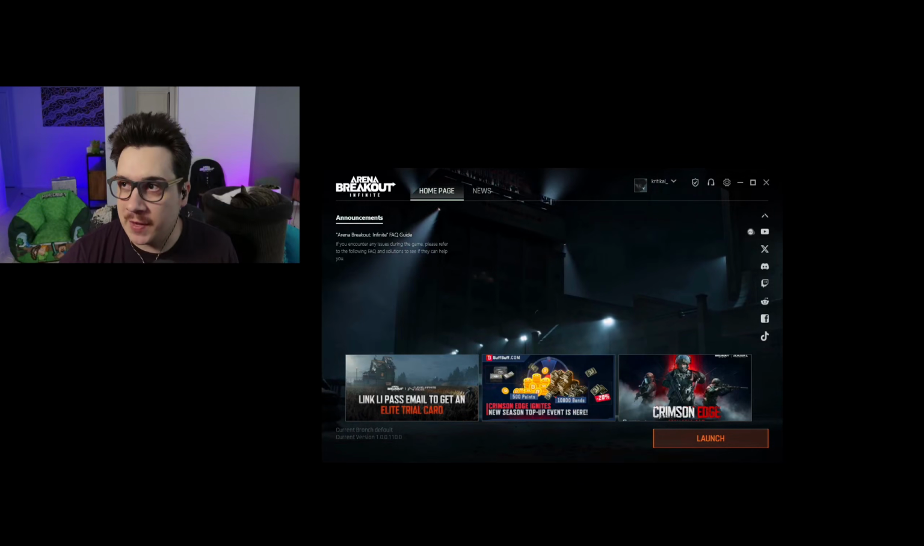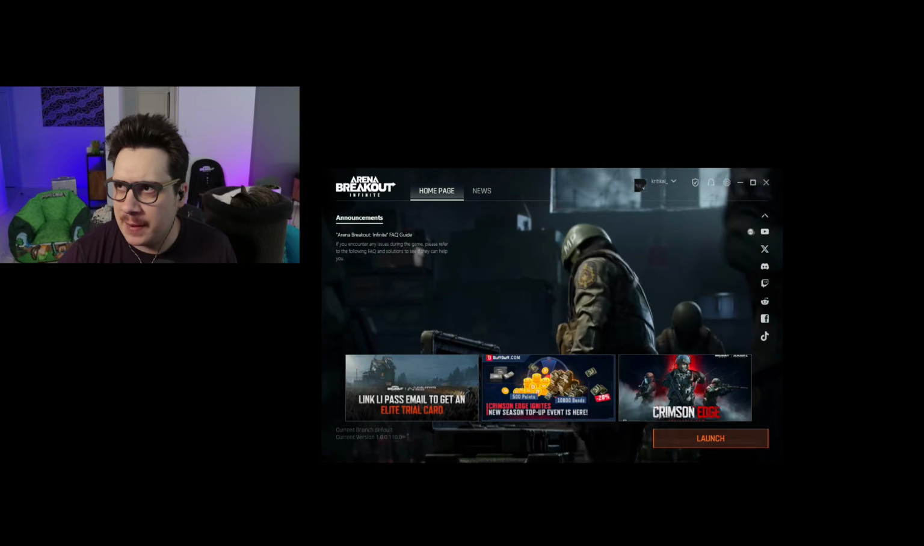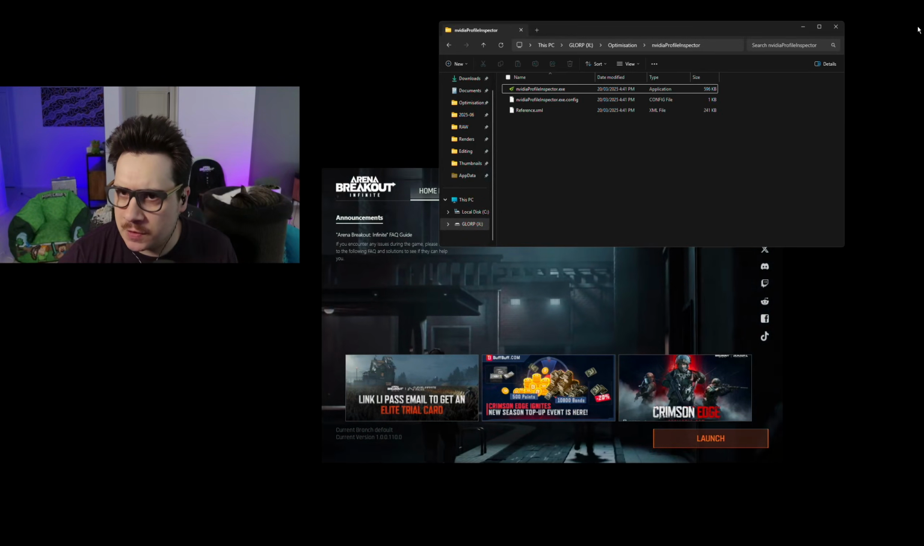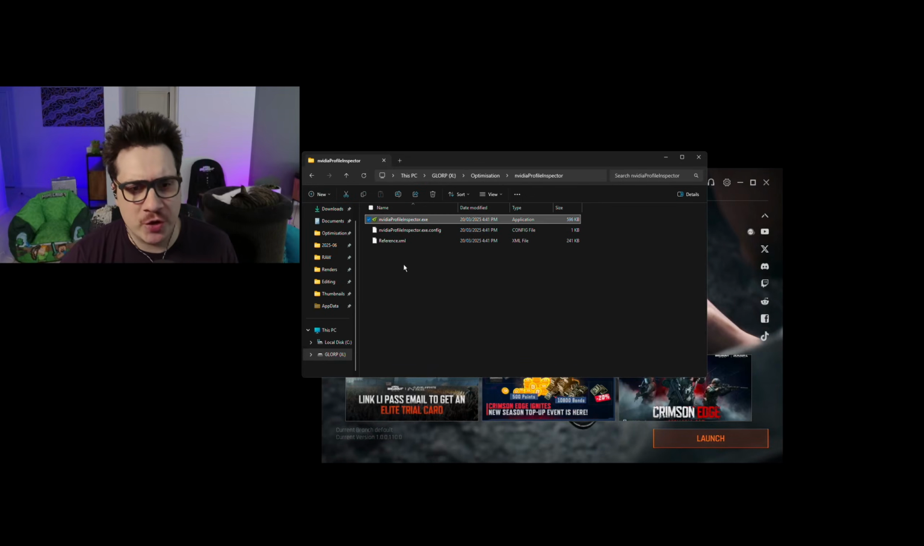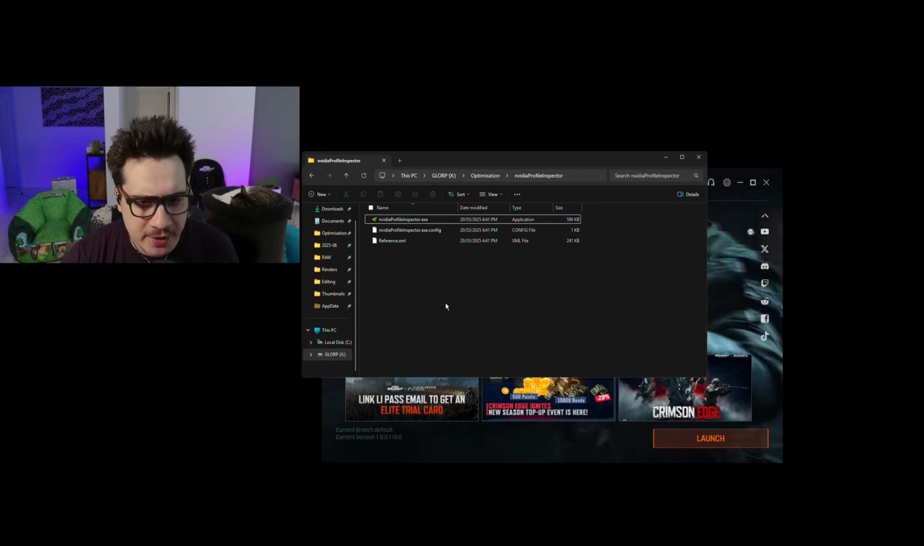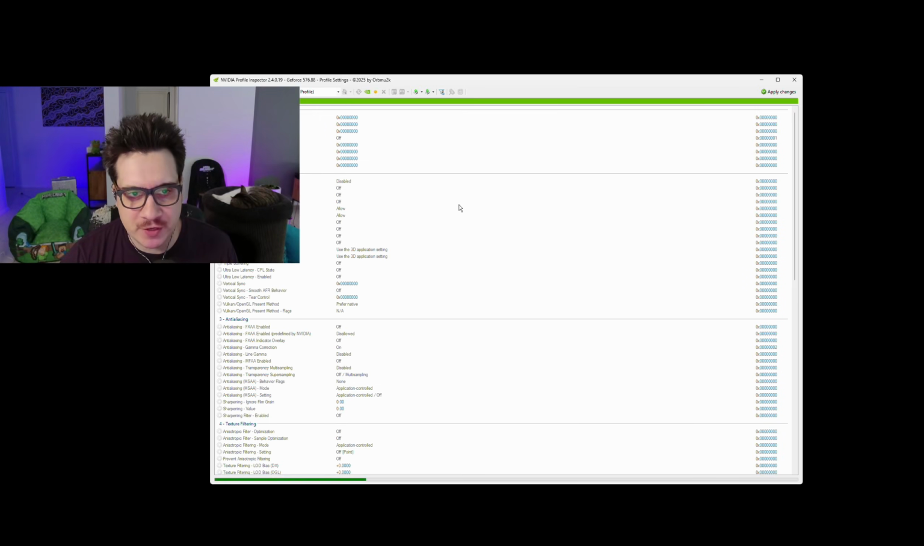If you are a bit like me and you don't like to install the NVIDIA app, you can still use old methods. And it's still the method that I use. It's just kind of the same as last video. You download NVIDIA Profile Inspector. The link will be in the description. And it's pretty much the same steps as before.